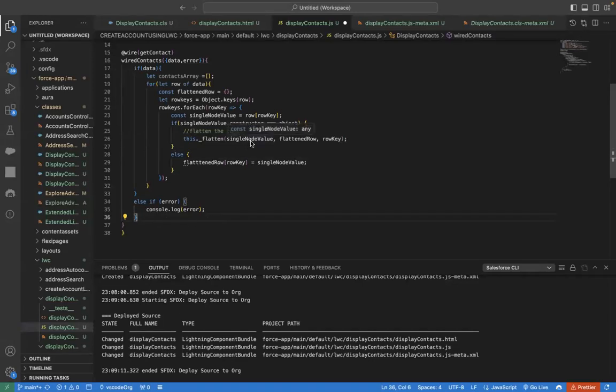So we are passing three values to this flatten function. Single node value is the nested object that needs to be flattened, right? This is where this object is now stored. Okay. So this flattened row is the object where the flattened key value pairs will be stored. Okay, this row key values we'll be sending in here, the key values.